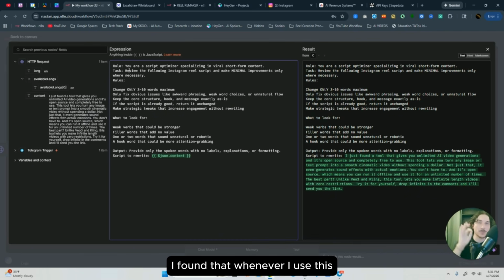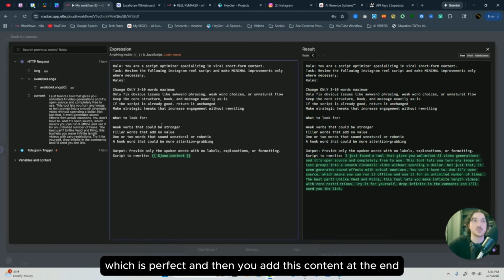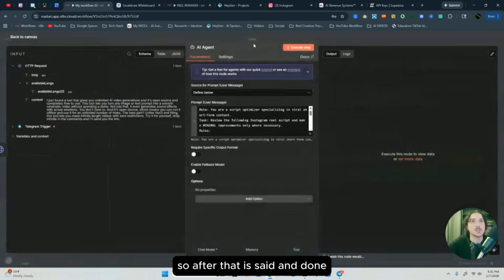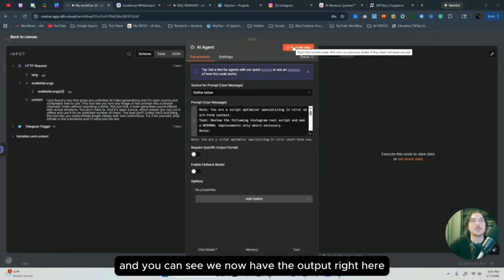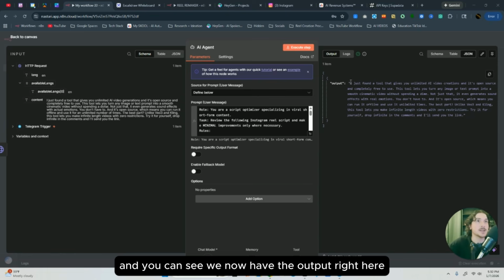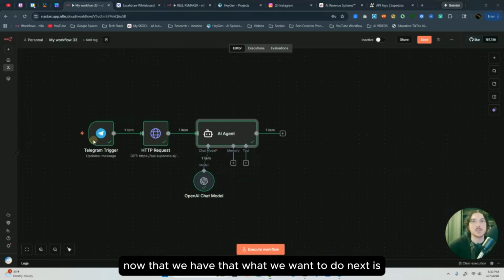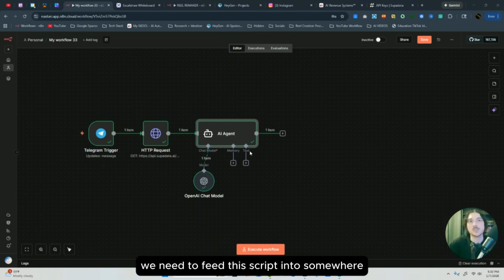I've found that whenever I use this, it always rewrites it and changes like I said, 3 to 10 words, which is perfect. And then you add this content at the end. That way AI has an idea of what it's changing. So after that is said and done, we can just click on execute step. And you can see we now have the output right here. So it changed up a couple things. Now that we have that, what we want to do next is we need to feed this script into somewhere that's going to create these videos for us.